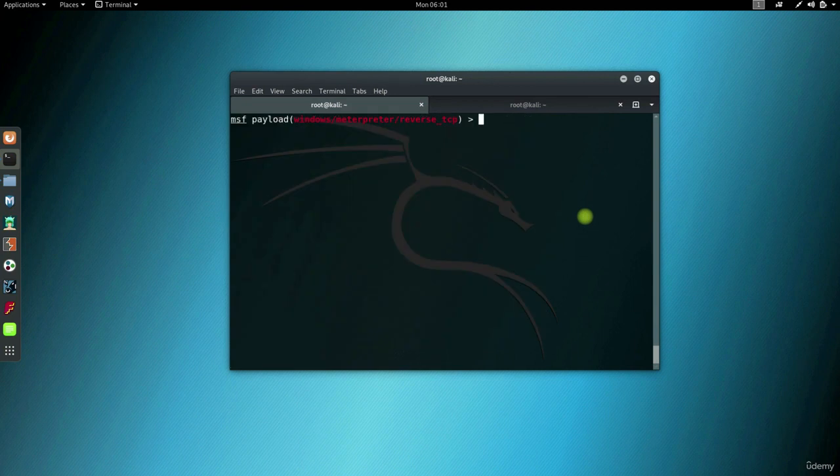Now I want to clear the screen. Usage is the same as auxiliaries. Use, and the name of the exploit. Use exploit/unix/ftp/vsftpd_234_backdoor. So I'll use this one just as an example. Then show you the options of the exploit.